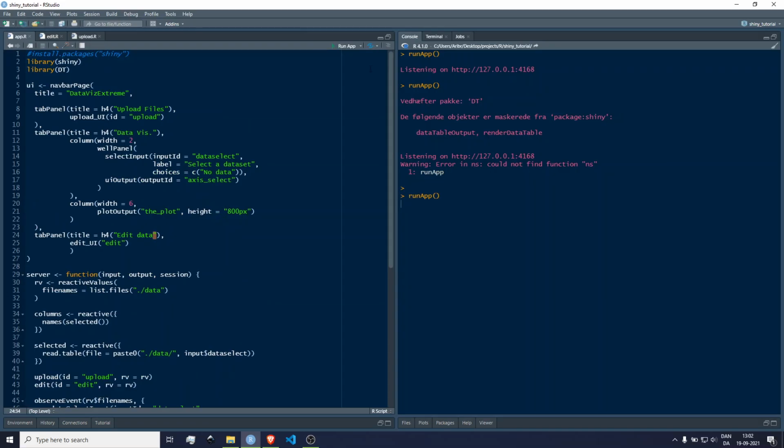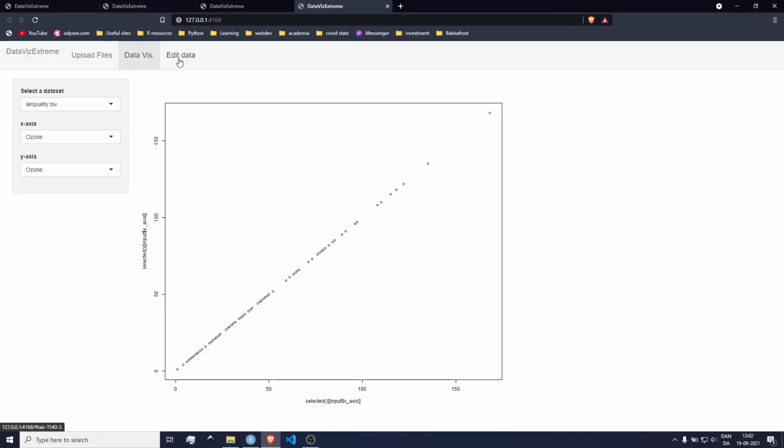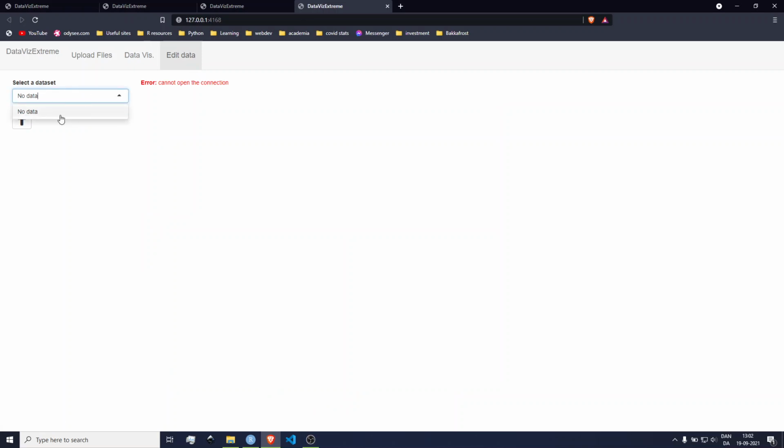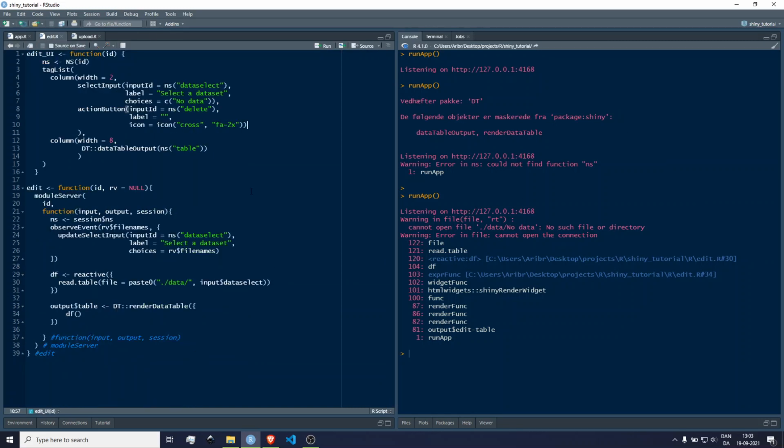So run app. Okay, it didn't break. I can visualize data. Cannot open the data. Okay, I got this cross. Okay, then Christian's cross. So no data. Cannot open the connection. Of course you can't open the connection. So what's going wrong here? We have some debugging to do. It's when I read the data that's going wrong, right? So it cannot open this data because this data isn't being updated.